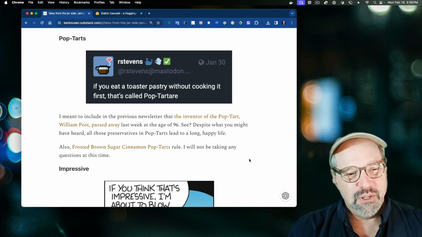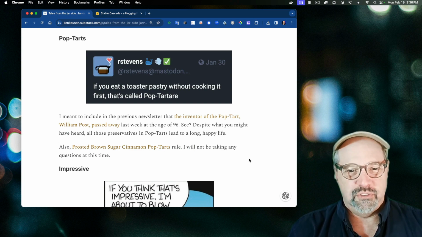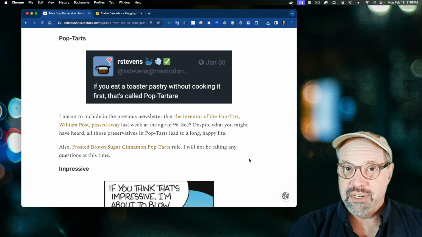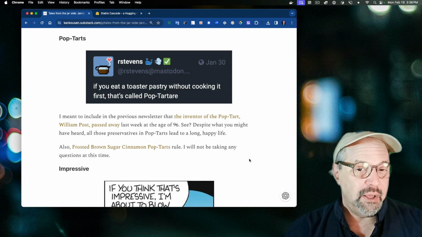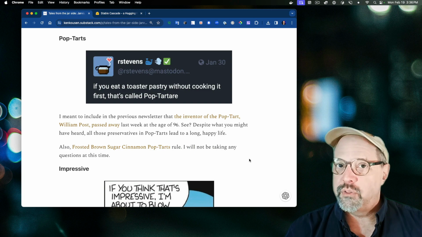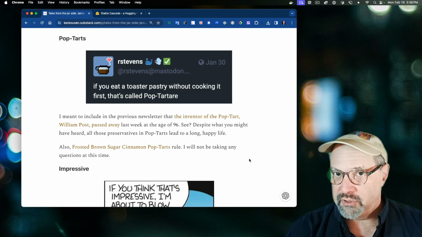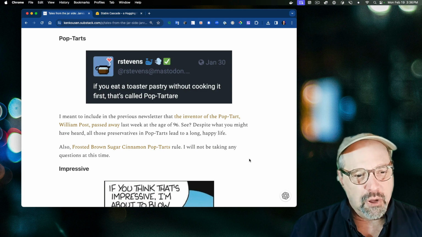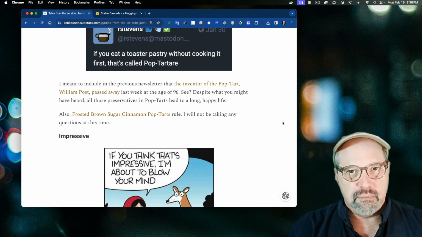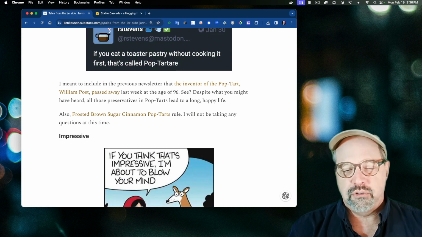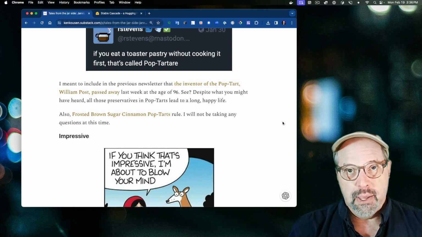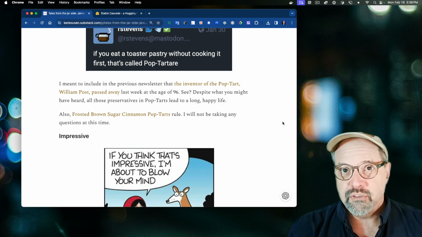I meant to include the news item in last week's newsletter about the inventor of the Pop-Tart. William Post passed away at the age of 96. And point out that, see, despite what you might have heard, all those preservatives in Pop-Tarts obviously lead to a long, happy life. I mean, he made it to 96. I'm also going to state without any discussion that frosted brown sugar cinnamon Pop-Tarts are fantastic. They rule. And I will not be taking any questions at this time.